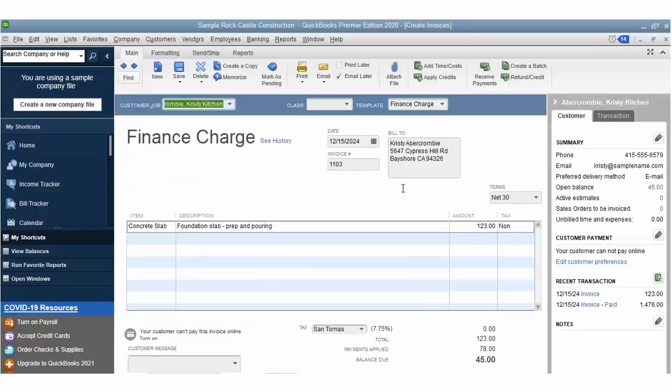If they pay by check, enter the check number into the check number field. QuickBooks will automatically apply the single payment against the outstanding invoice.